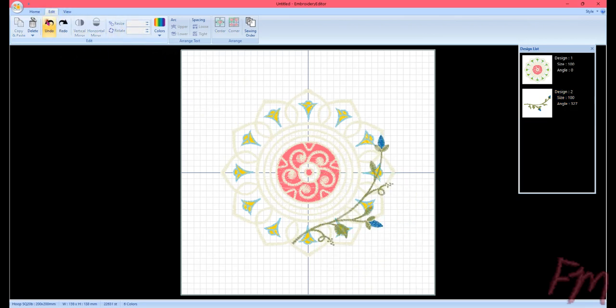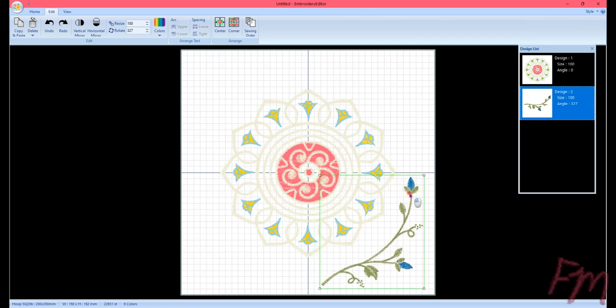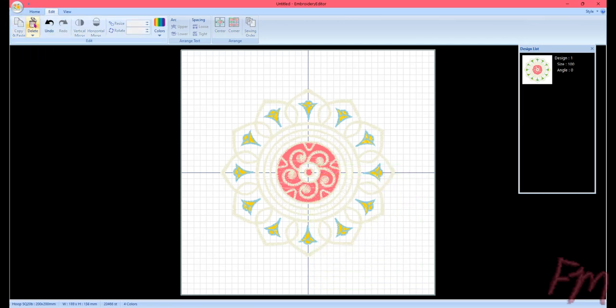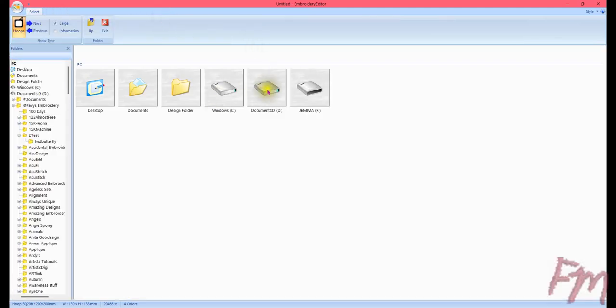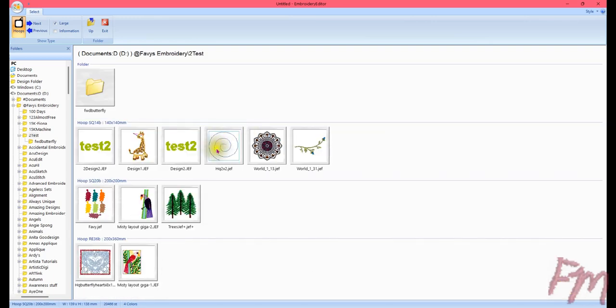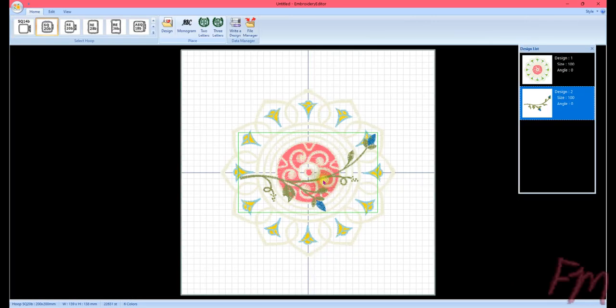I'm going to undo, put it back where it was at, open it up once again, and this time let's just say, how about if I'm going to delete that? Yeah, let's go back and get it once again. Because it did save it like that. So there it is there.